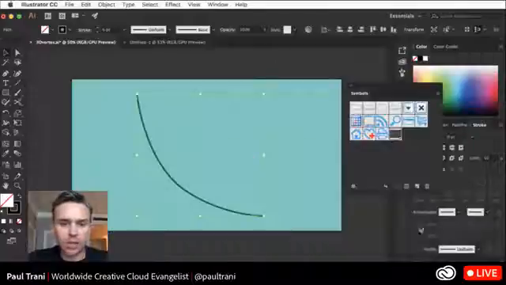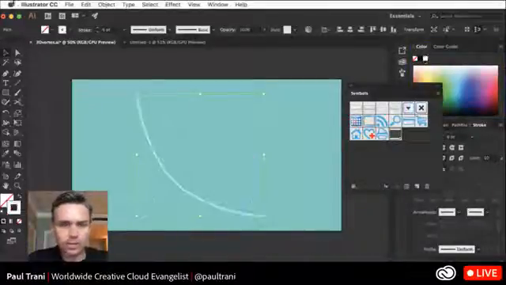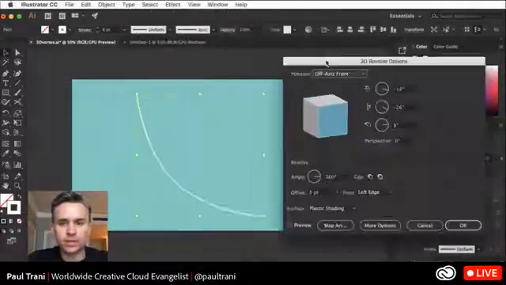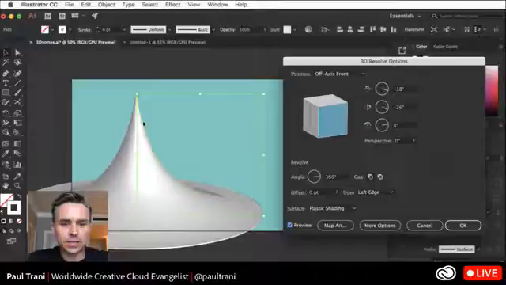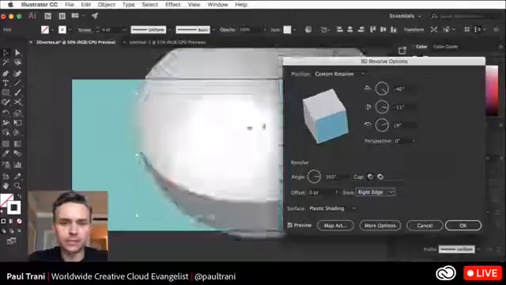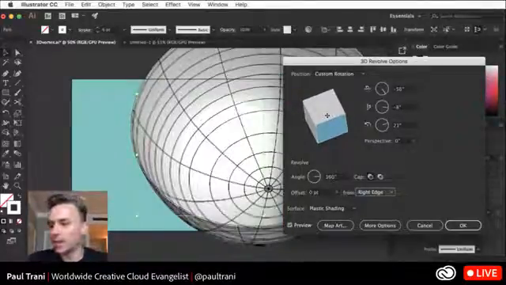Okay, but I can even go beyond that, because for this black line that I'm going to turn white, I can go into 3D revolve. Let's do this not from the left edge, but from the right edge. So click, and now I've made this cool bowl, essentially, is what I've made.